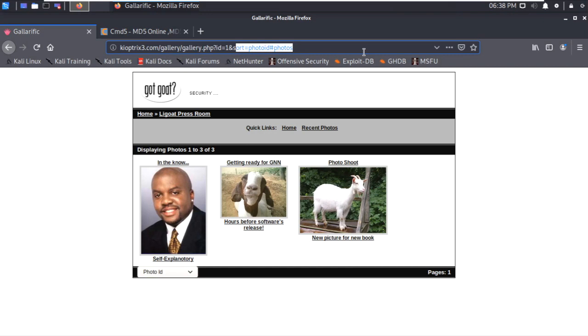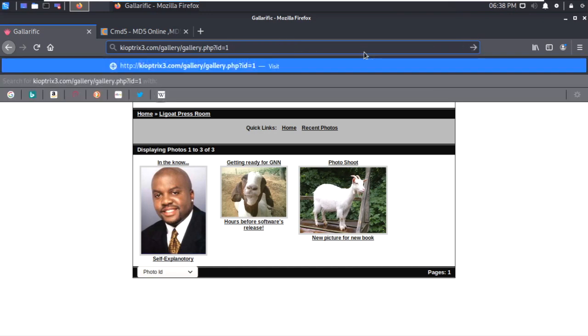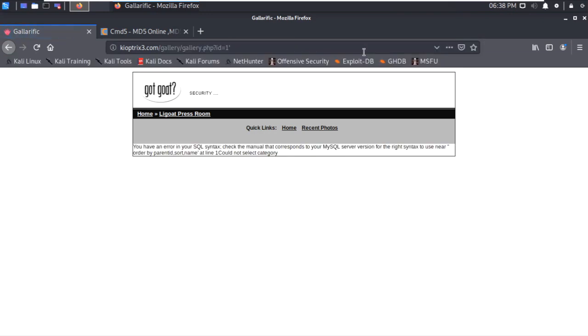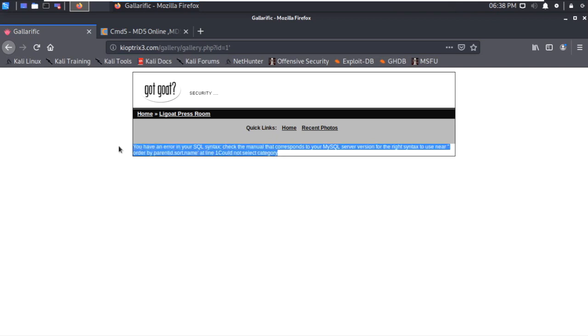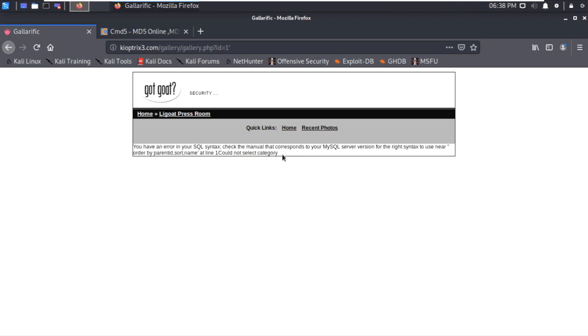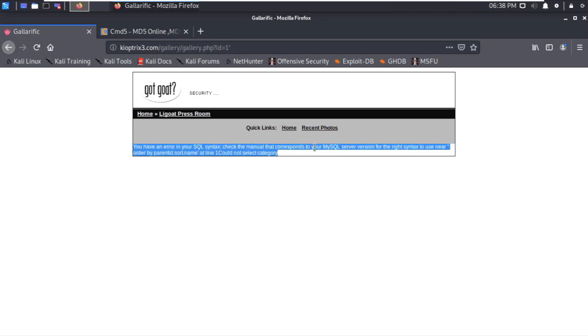So if I delete this part and just put in a single quote, you will see that I directly get an SQL error. This means that the malformed query went directly into the SQL server, and the SQL server's reply is directly being shown in the HTML. So as of now, I already know that this machine is vulnerable to SQL injection.